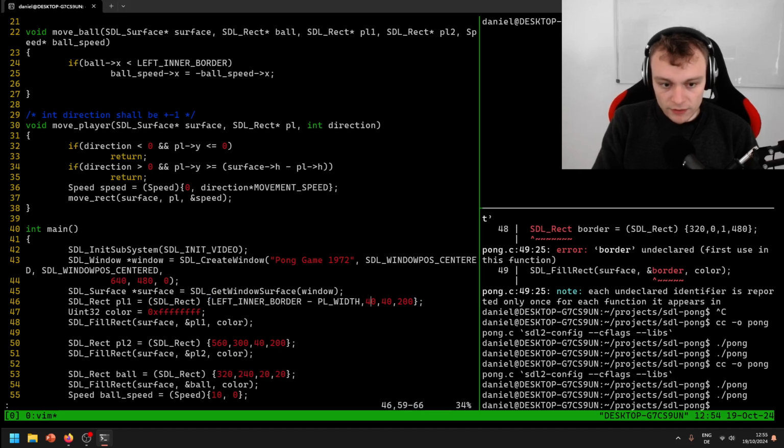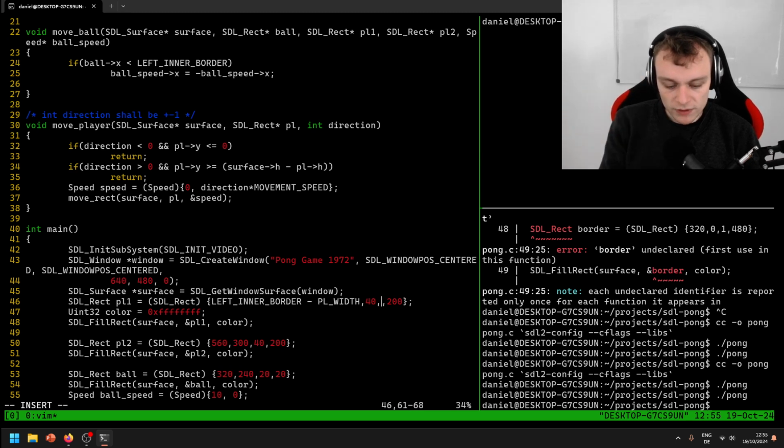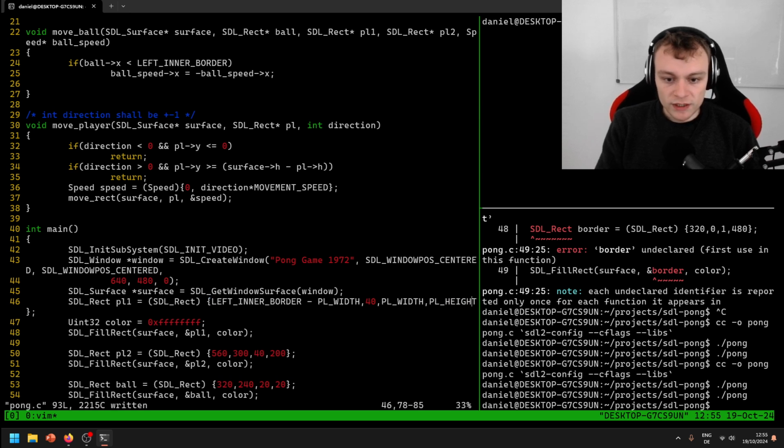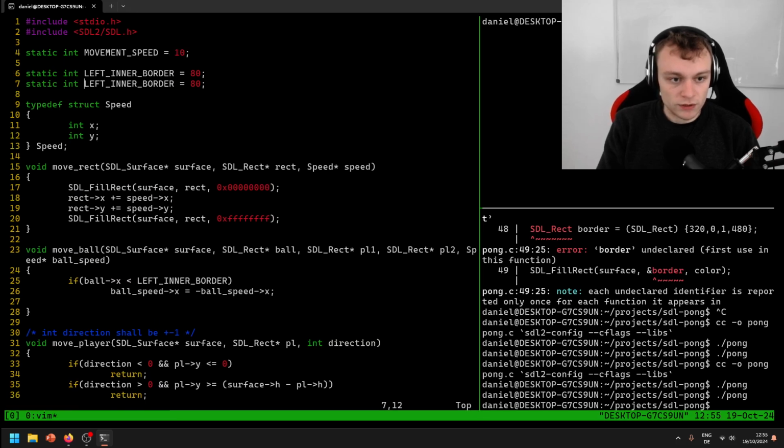Then we supply the y coordinate. That is just a random value, that is not important. The rectangle can start at any y offset within the border, so that's not something we have to care about now. Then the next one is the width, so that is the player width. And then the next one is the player height. So we can define these as static variables as well.